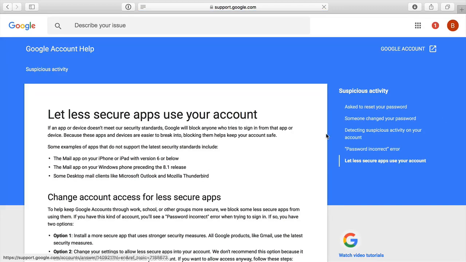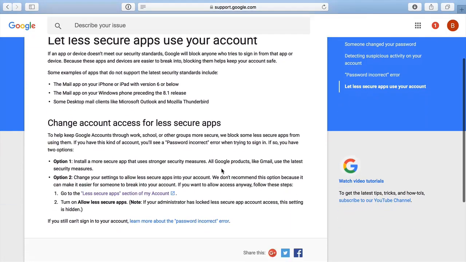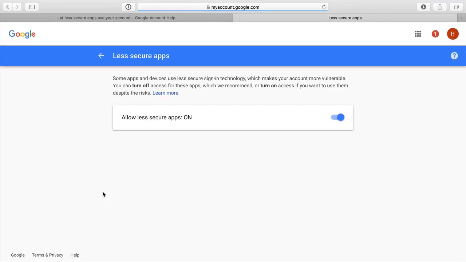So I'll click and go there. I'm not actually in the place to do anything yet, but as we go down here, you'll see "go to less secure apps section of my account." I'll click that and now I'm there. What you'll do is just toggle this right here. You can see I've got it on right now. Once you finish using the application, you can turn it back off, which is more secure for Gmail, but you'll have to have it in an on state to send email from the application we're going to create.